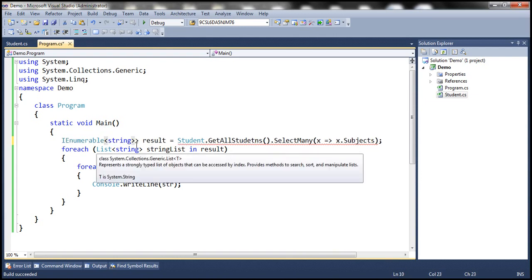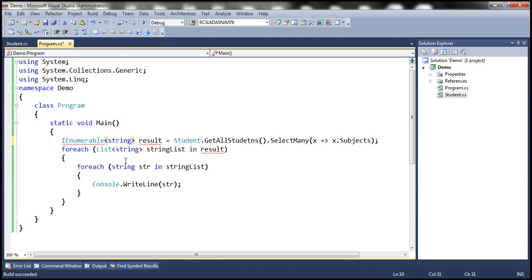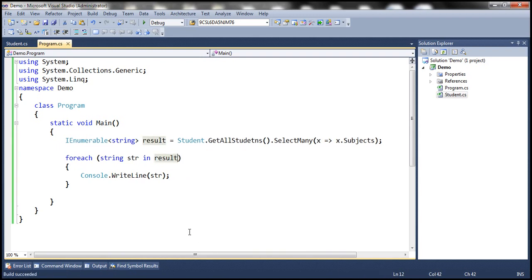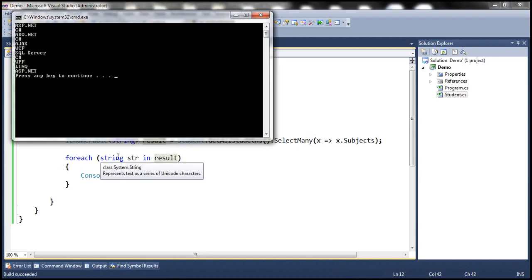Let's call it result. And then since there is going to be just one collection, we just need one foreach loop to loop through all the strings that we have got within this result. So let's go ahead and print it onto the console. So let's run this. The output should be exactly the same thing.